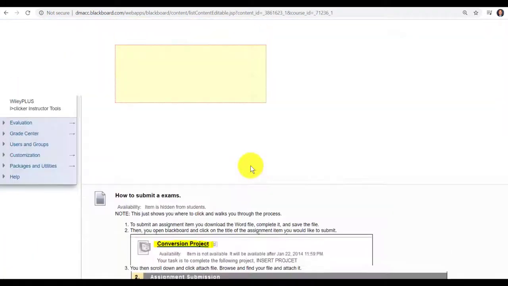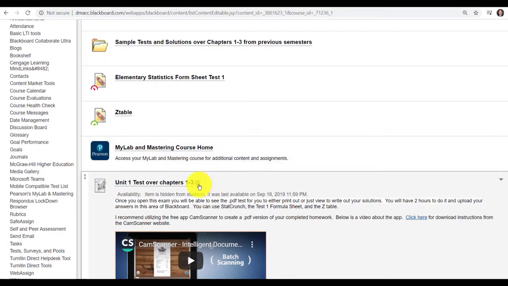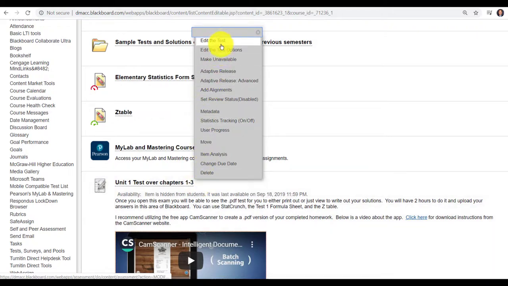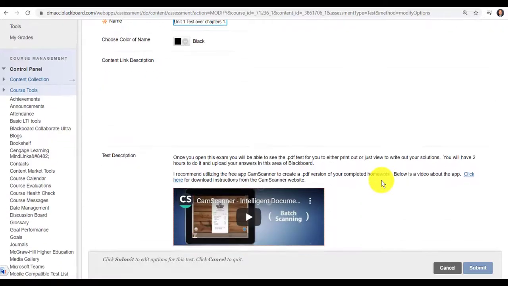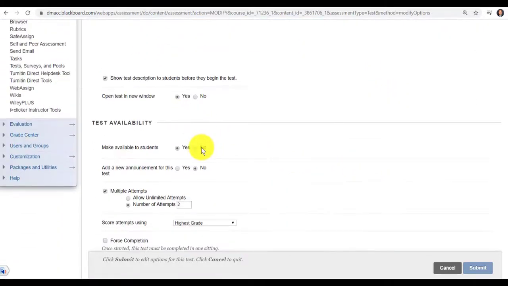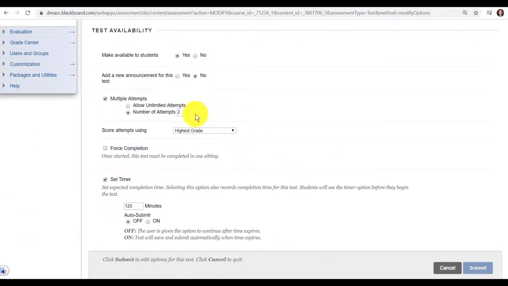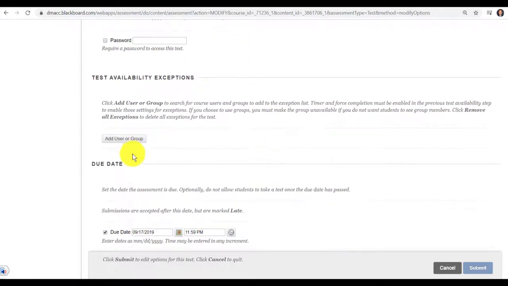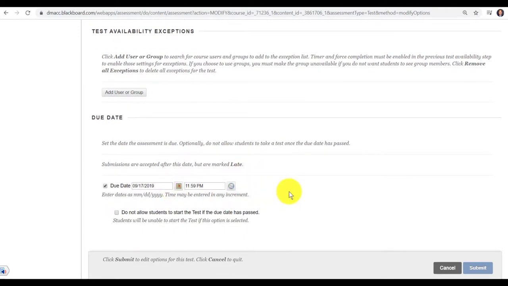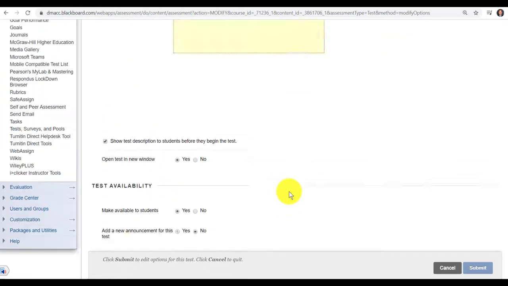So now I'll show you this example from stats. This has a little more, you can edit the test options. Again, you can change the timer, change the number of attempts, whether it's available or unavailable, all of those good things. And you can add exceptions if there's a student that needs a longer time. You can do that here. Set the due date, and it'll automatically.